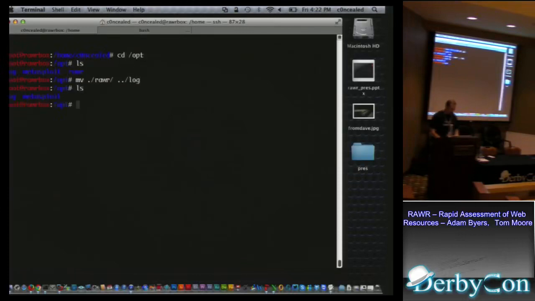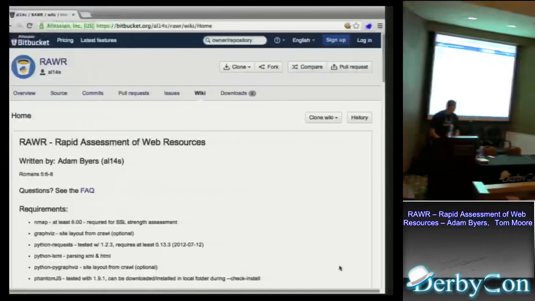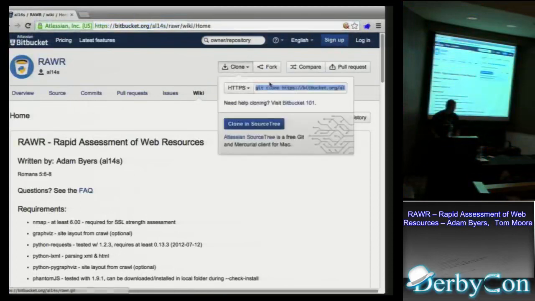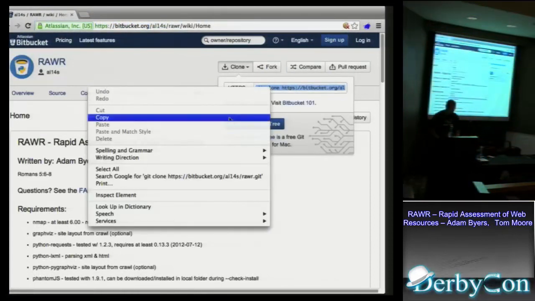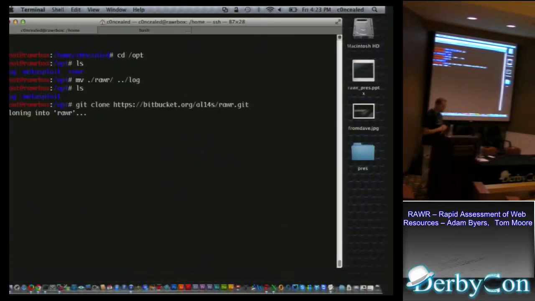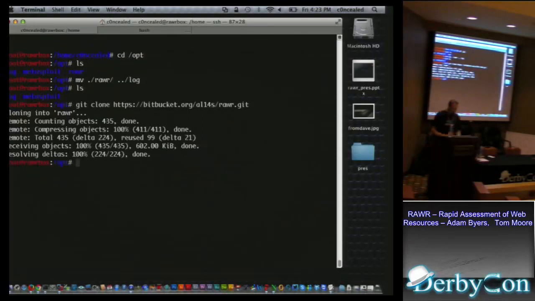All right, so nothing there. So we're going to pull Rawr in. There's the Bitbucket page. While he's doing that, I forgot to give a shout out to Tim Tomes for finding you. That's a great place to put your recon as well. So if you're going for that stuff, take a look at it. From what I've seen in the code, it's pretty solid. All right, so we've cloned it down.